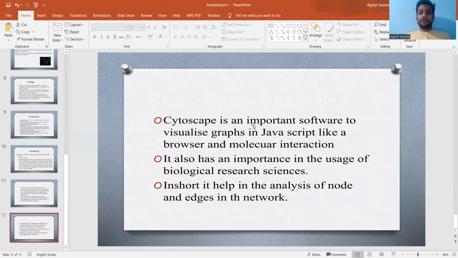Cytoscape is an important software to visualize graphs in JavaScript environments like a browser, and molecular interactions. It also has importance in the uses of biological research sciences. In short, it helps in the analysis of nodes and edges in the networks.